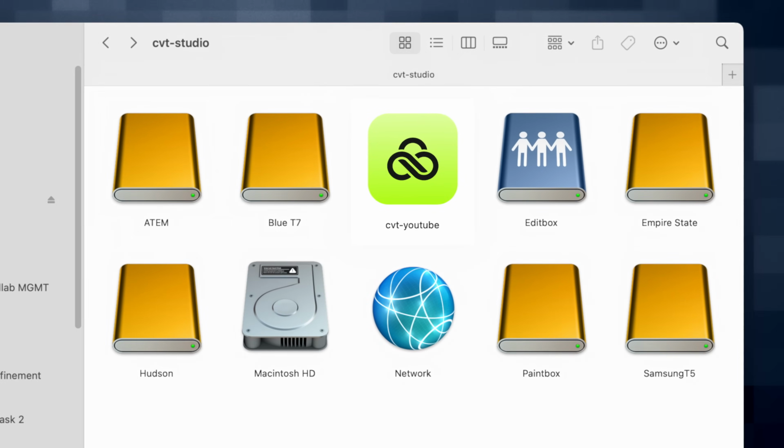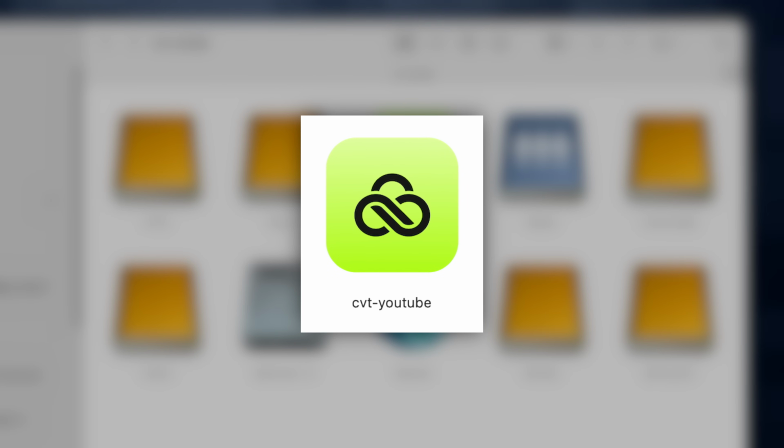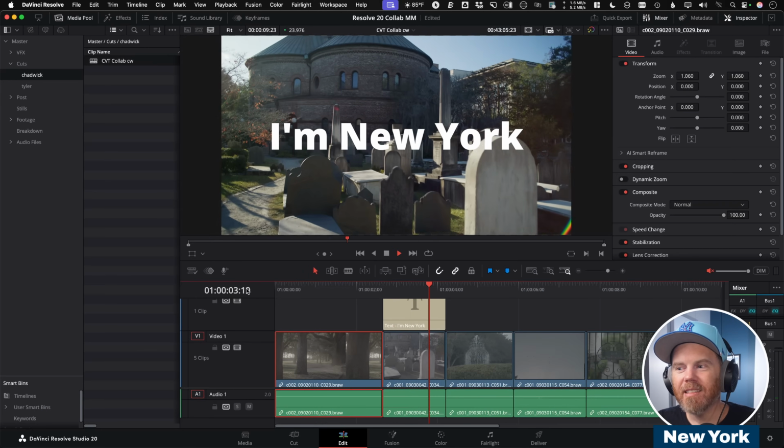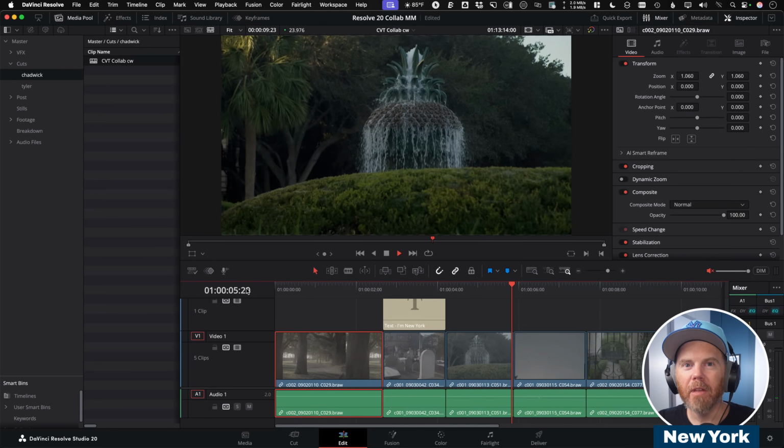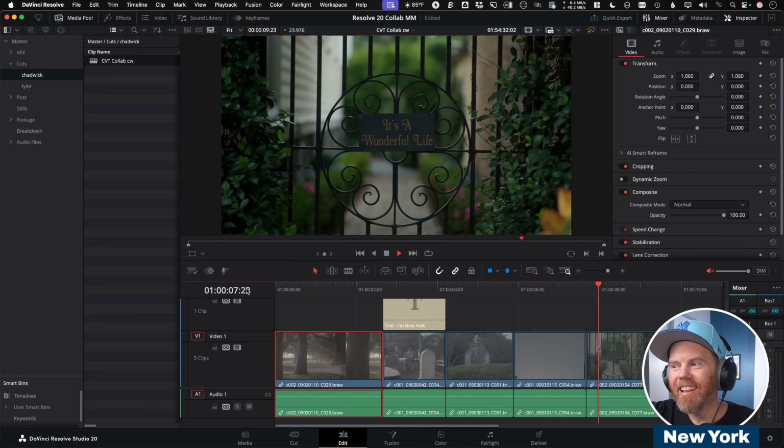And LucidLink has a powerful cloud file server, so we're only going to share one single copy of the files. This is playing 6K B-raw footage from the cloud. It's reaching up to the internet and it's serving up the frames that I need when I need them.